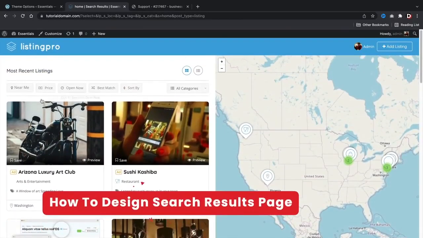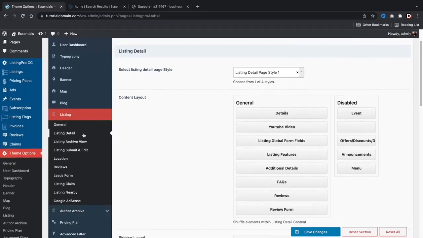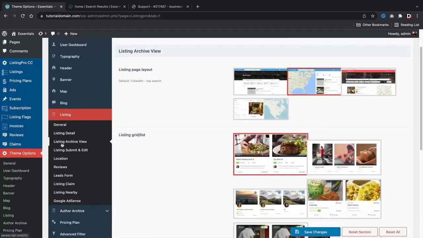So right here, you'll see that this is our current search results, but maybe most of you don't want to display the map. Or maybe you want to display this in a specific style and format. Let's go back to our theme options. And here we have the listing archive view. The listing archive view will display your search results in a specific style. So for example, right now we have currently selected this half map. However, we might want to change that to something like a full width top search.